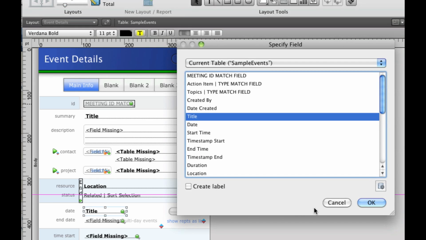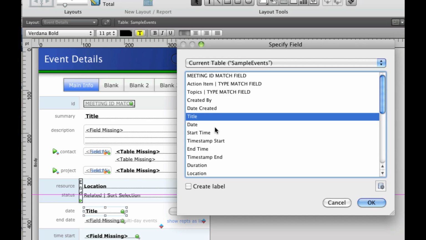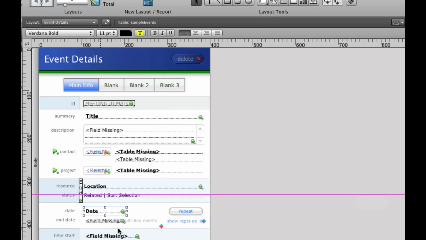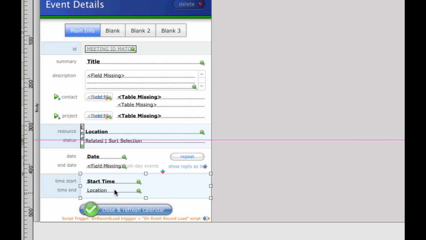The status we were also using for location. We don't really have a status, so I'm going to leave that alone. The date is our date, and end date I'll leave alone, and time start is our start time, and our end time. Again, you can come up and clean this up later, but for now we just kind of repoint these fields.